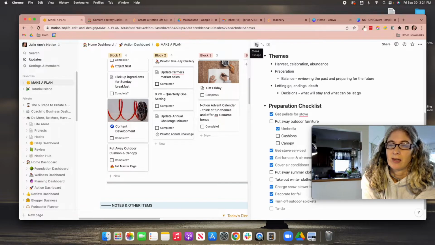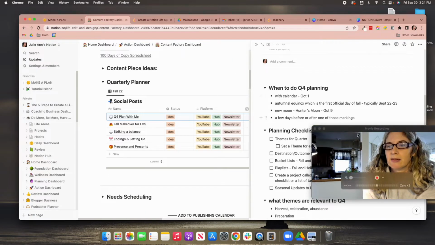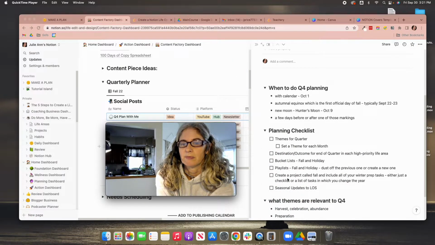So I found this a really easy way to take care of your repeat checklist, things that you're going to do every single year. Put them right there, create a project, and then just change the name of the task each time to the next thing on your checklist. So that is your project.